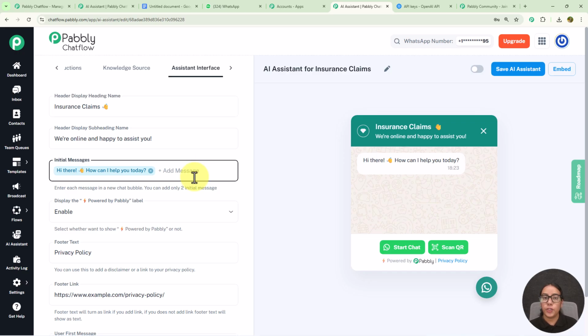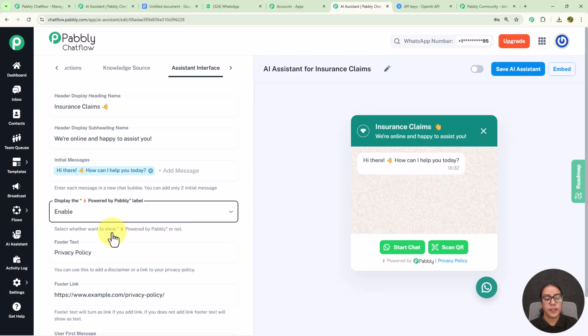You can add only 2 initial messages over here, and to add your initial message, you need to type your message and press the enter key. Your message will be added over here. After that, you have a choice to select whether you want to display this label or not. As I don't have any problem, I will enable it.